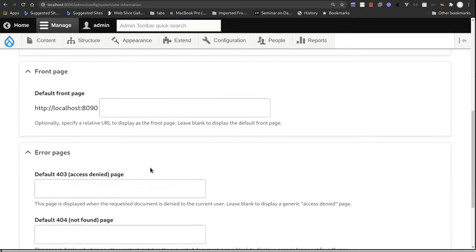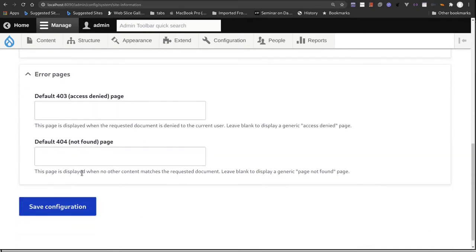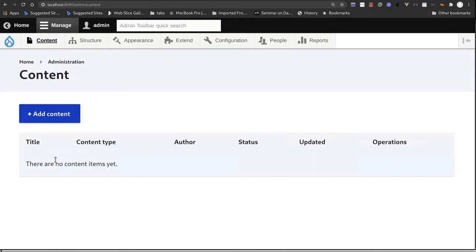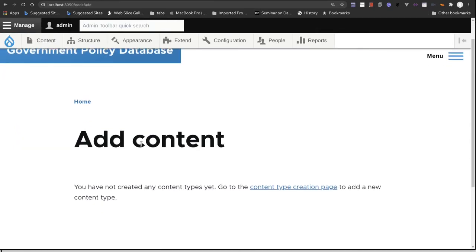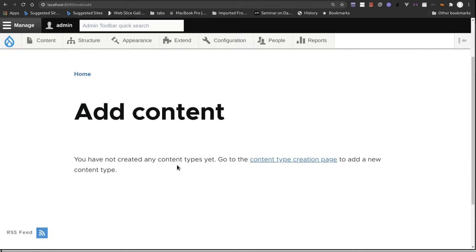So I'm having a look at the home page and 404 errors. If someone hits our site incorrectly, we can redirect them off to home, or if someone wants to visit the home page, we can give them a certain user experience. But at this moment in time, logged in as admin, there is no content.